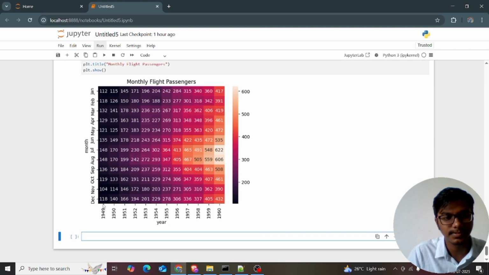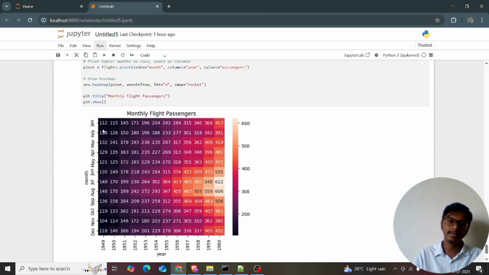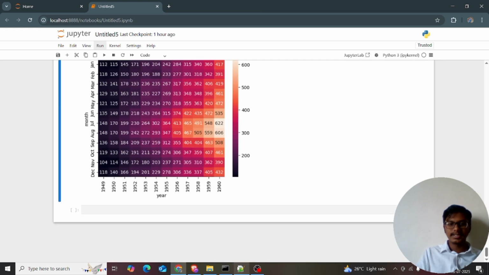These are the columns I showed: January, February, March, and years 1949, 1950, 1951, 52. These are the monthly passengers, the values showing how many passengers traveled in each year. You can see it very clearly. Darker colors mean fewer passengers, and lighter colors mean more passengers. That's what I showed.